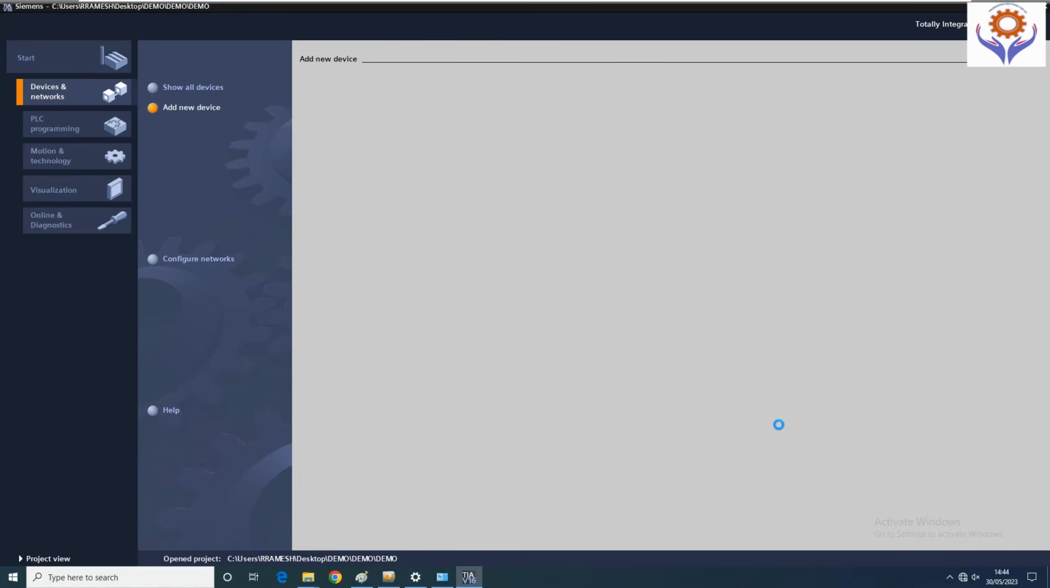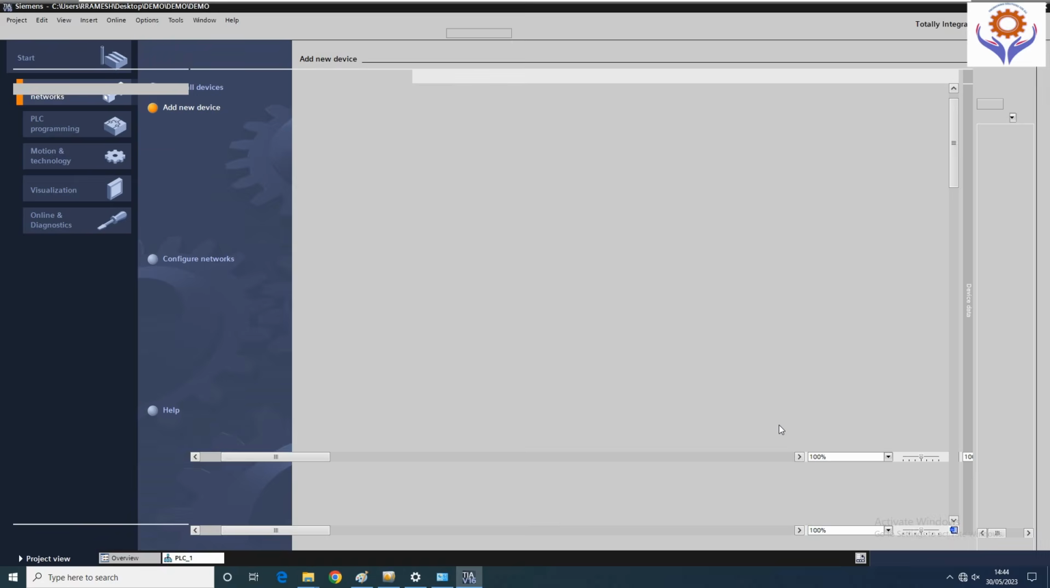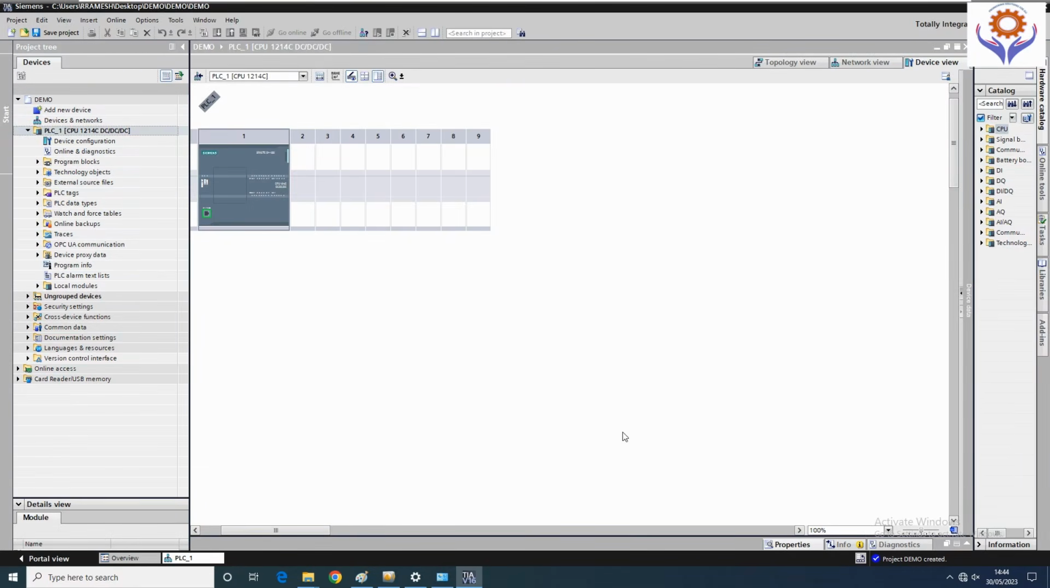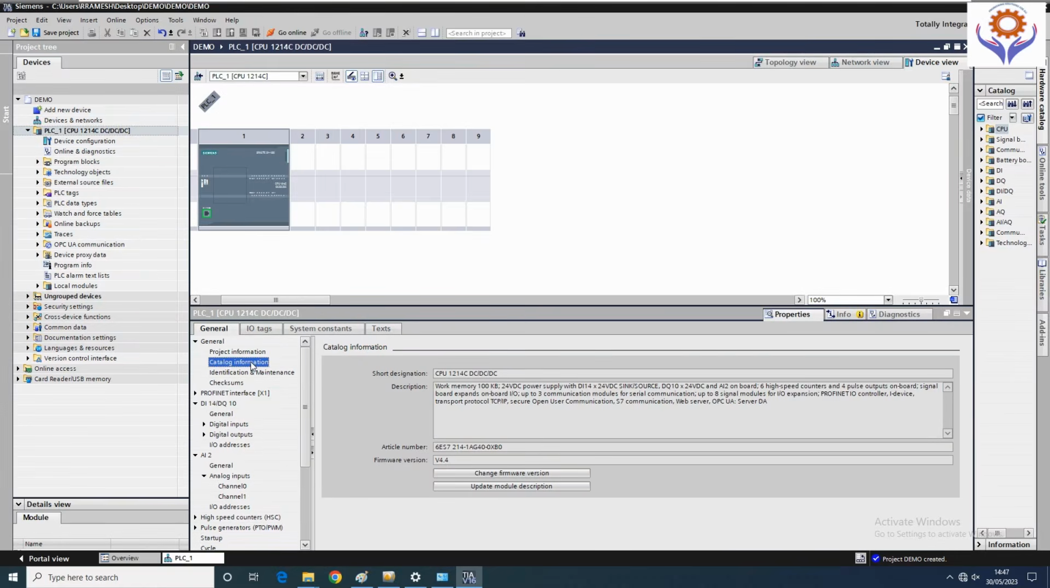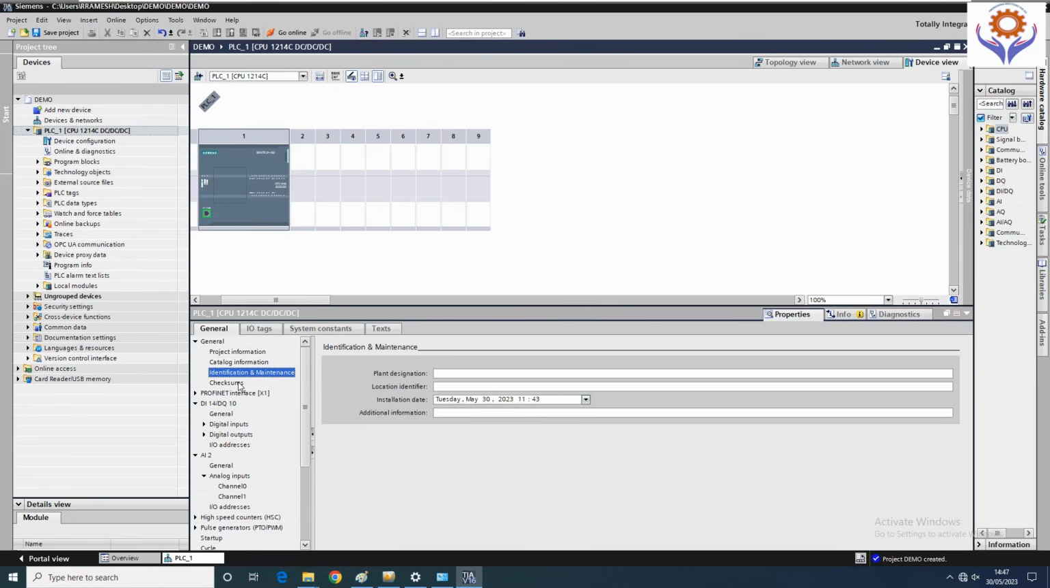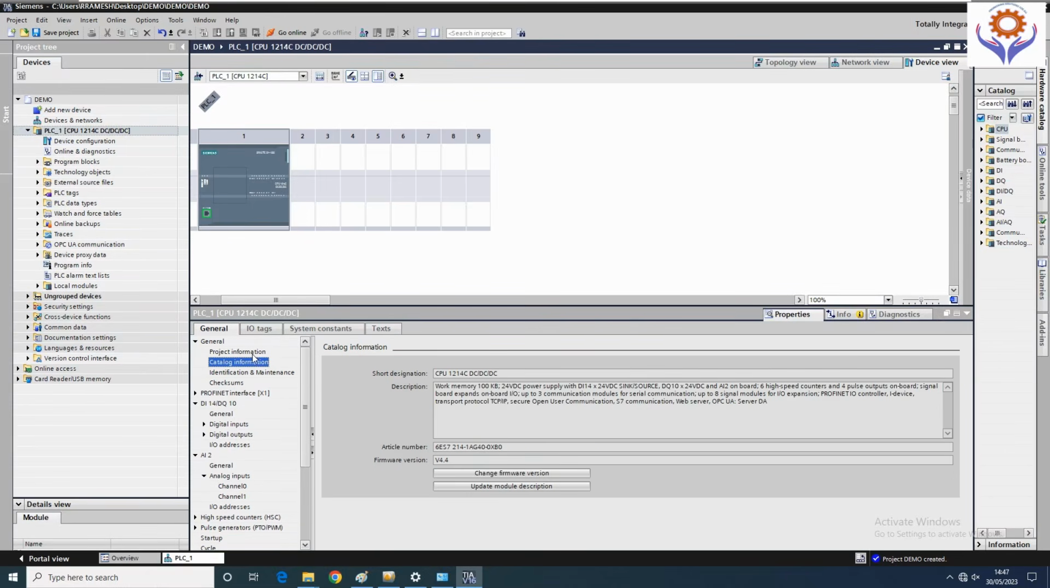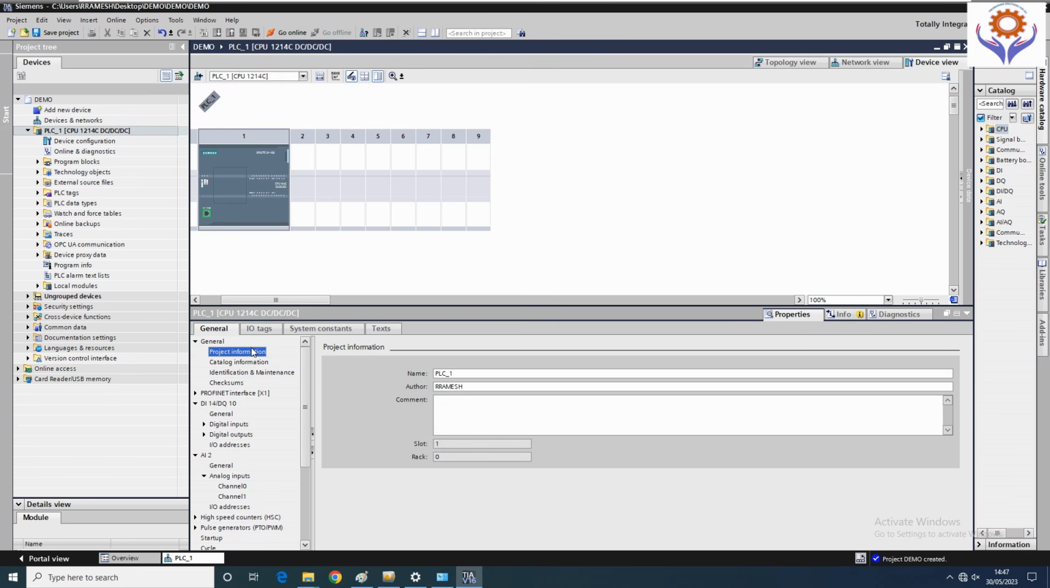So now it has created a new application for the new controller, and now you can see the complete detail of that controller. Okay, this is the overview of the controller. If you click the controller, you can see the properties at the bottom. If you don't see them, just drag up the properties and you can find all the details. Now I will click general. You can see the product information, then catalog information. From there you can see all the CPU details, then identification and maintenance. If you go one by one, you can find all the details for the general of that PLC. Initially you can change the PLC detail.